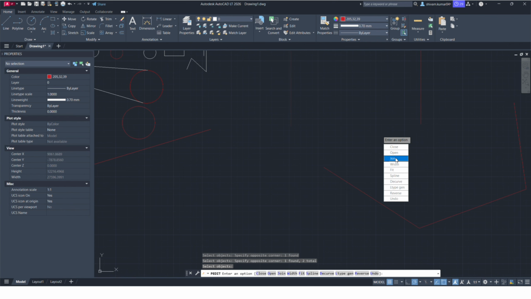Then there are multiple options: close, open, join, width, fit. What you want to do is join. You can manually select join, or you can enter J on your keyboard. So it is automatically taking join, and then hit enter.